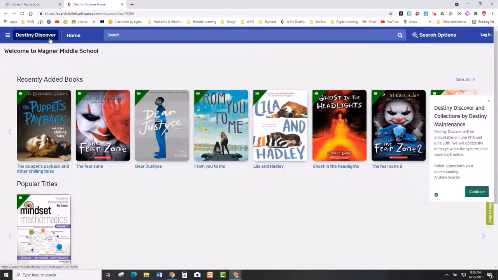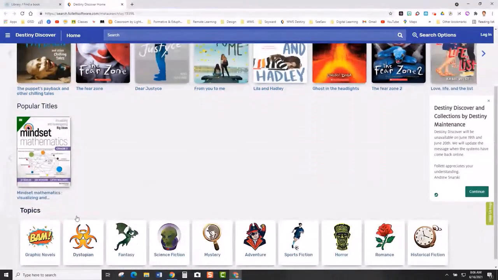I really like this layout because it's very visually appealing. And this page will be divided into sections. So as you can see here, the recently added books are going to be at the top of the page. The next section is popular titles. Now, I am creating this video in June, so currently school is out. Therefore, right now, there's not very many popular titles showing. But during the school year, as students are checking out books, usually this column here is full, showing the books that have been most checked out by students at that campus.